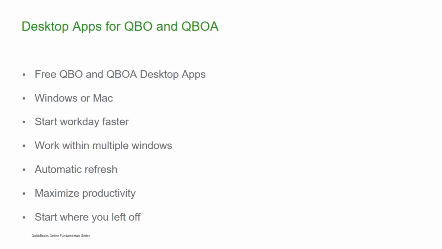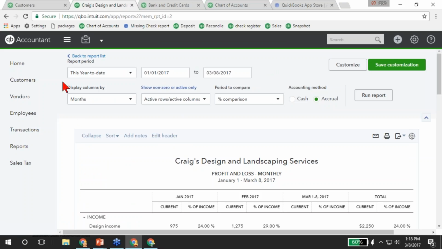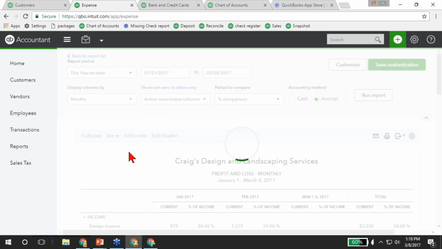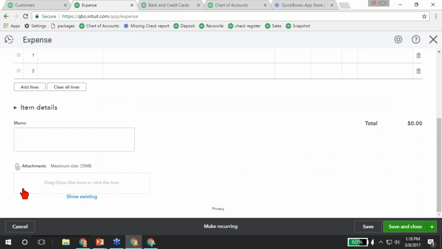Can we attach an invoice while entering invoices on QuickBooks Online, not using the phone app? I think you mean, can we attach like a receipt or something? You wouldn't attach an invoice to an invoice. But so let's say I'm in here, I'm in Craig's Design, and I'm going to enter an expense or a check. Any transaction, down in the bottom right corner, you can attach something to that transaction.